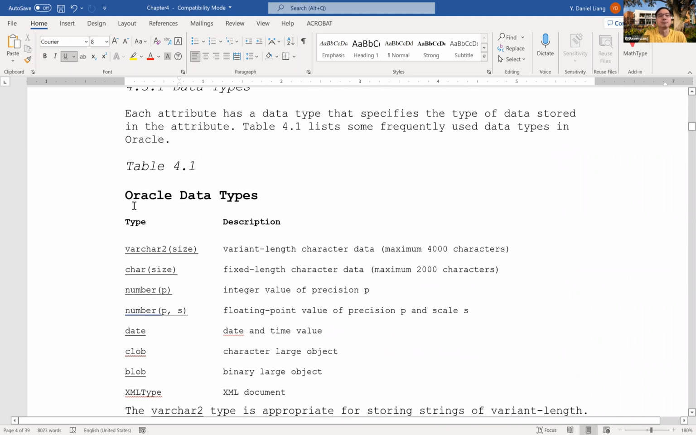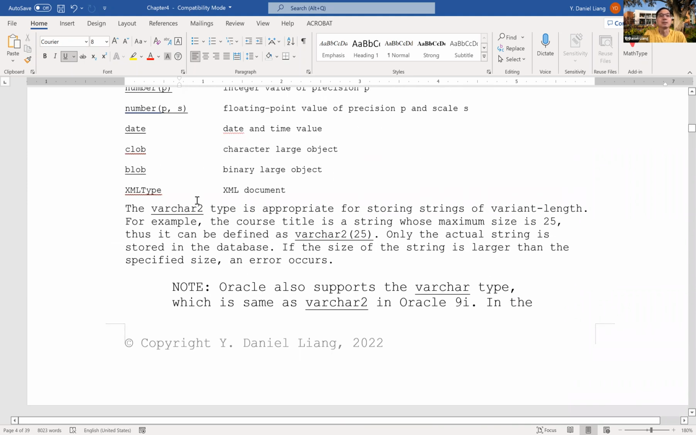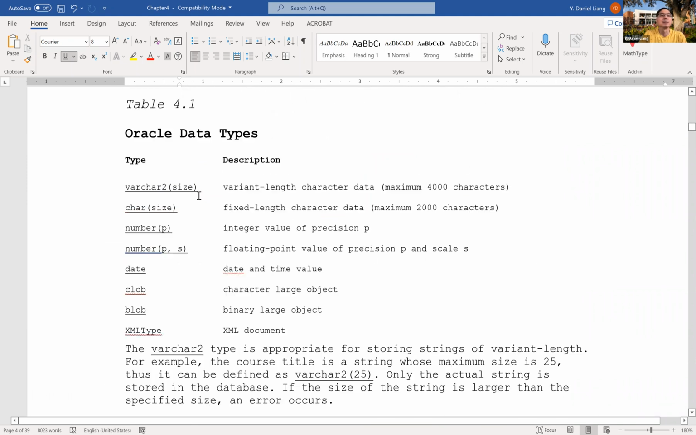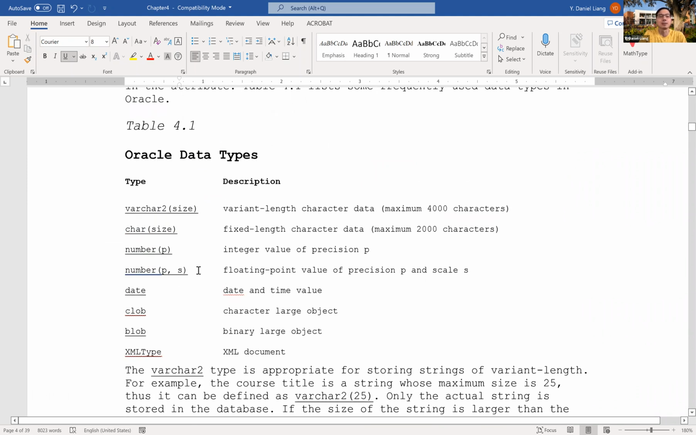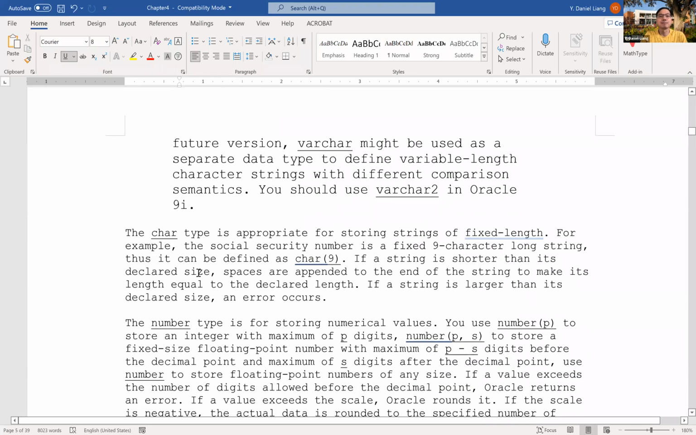You can also look at MySQL, which has very similar data types. Most of those data types are almost the same as in MySQL. The SQL language is pretty much standardized, so most of the databases are very similar now.